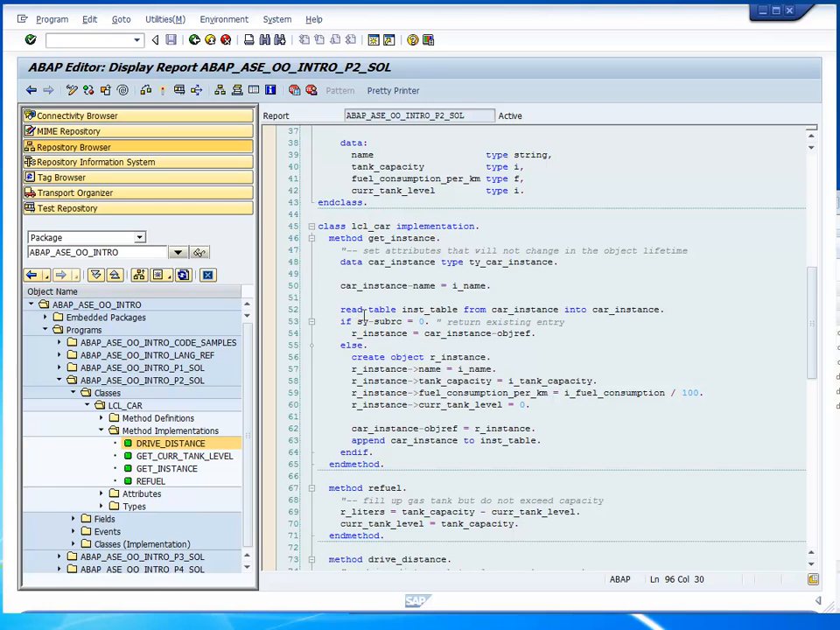And then I do a read table to see if there is already an entry with this name as a key. If it is found, then I'll just set the instance to the object reference that is also stored in the car instance, which is, of course, the work area. So here you read it into the work area car instance. That may look confusing, but this is an idiom that's often used, where this is the table name and this is the work area.